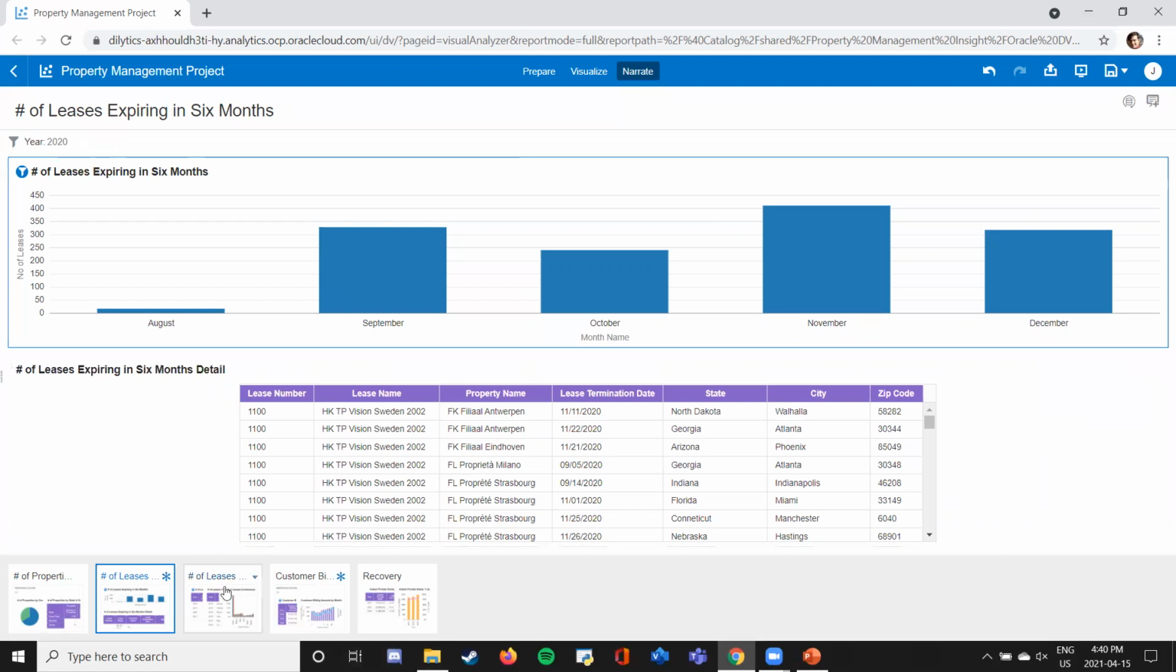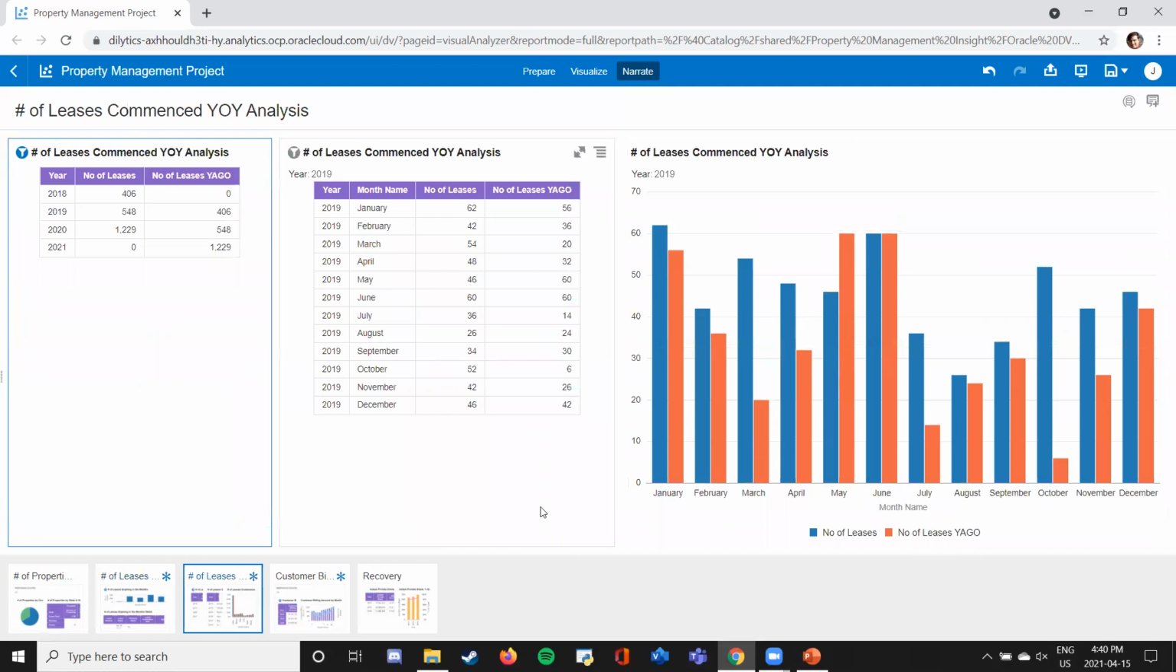More lease information is available on the third report, which focuses on the number of leases commenced in a year-over-year analysis. The table on the far left allows us to see the number of leases commenced for every year that business has been conducted. And the table in the center allows us to focus on a certain year and get a month-by-month lease commencement breakdown for that year and the year before it.